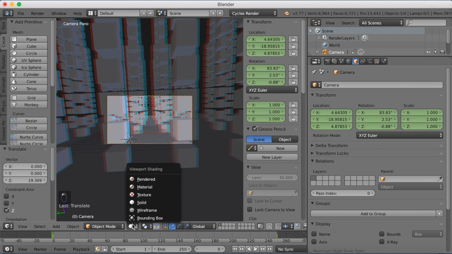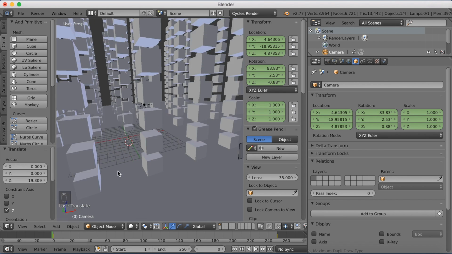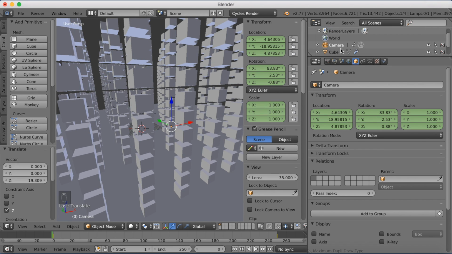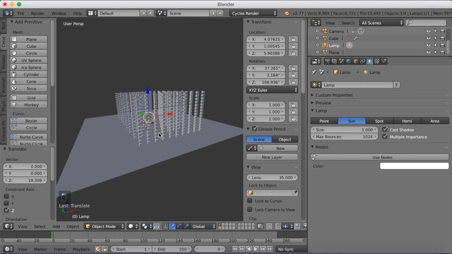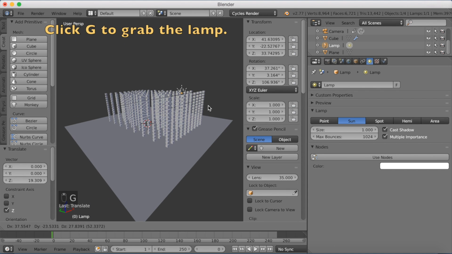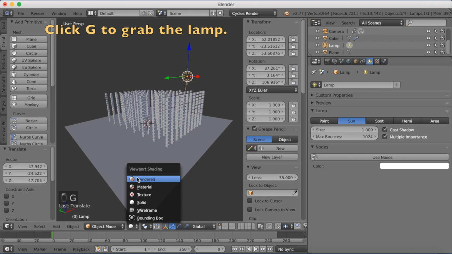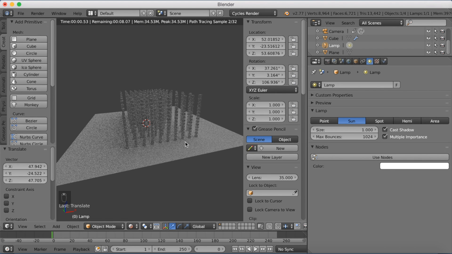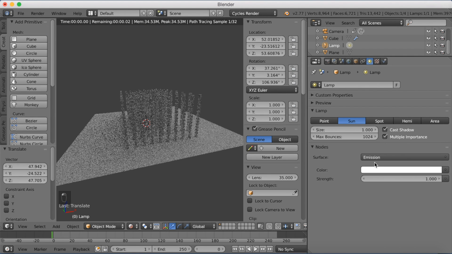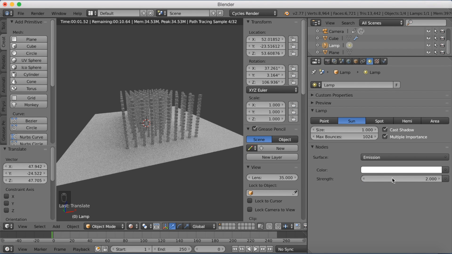So now I'm going to add some colors to the scene. First we need to select the lamp. So click on the lamp and go into the sun settings. But first I'm just going to grab it outside the scene. So click G to grab. Go into render mode. And as you can see, we need to increase the strength. So click use nodes and then make the value maybe 2 or 3.